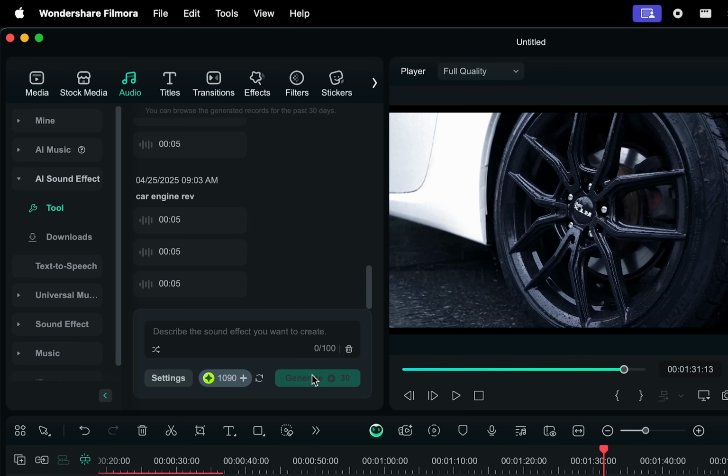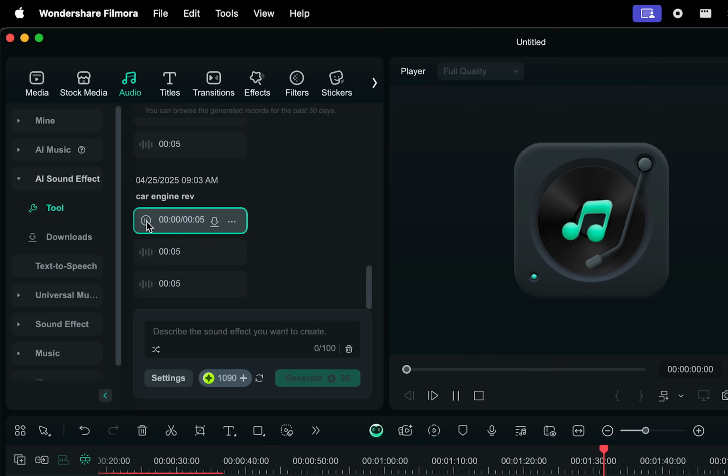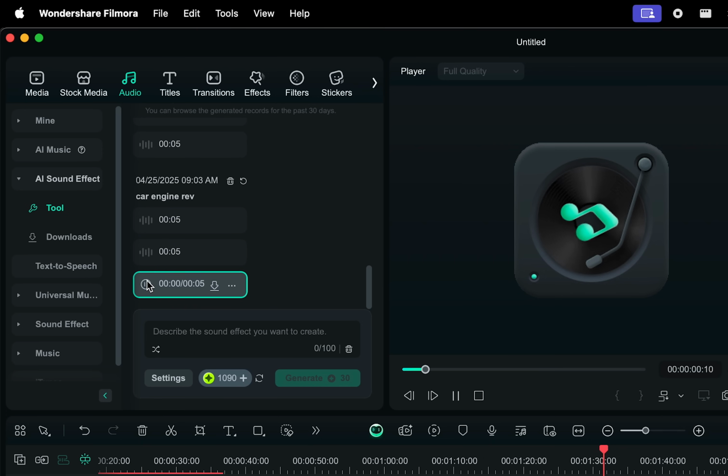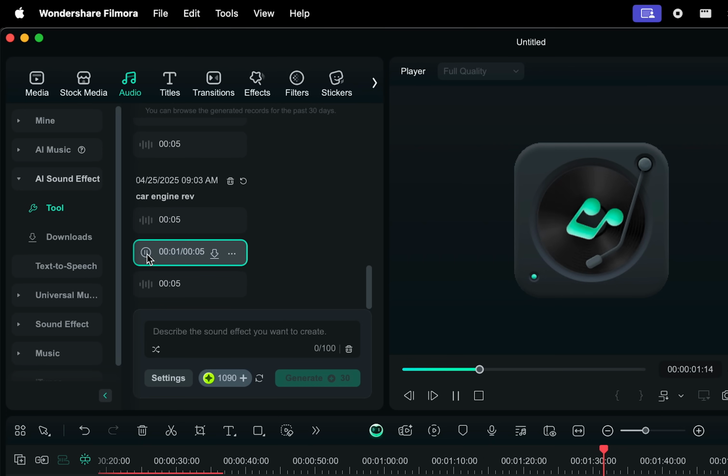Once the generation is complete, you will get three options, so let's have a listen. I think I like the second one the most.